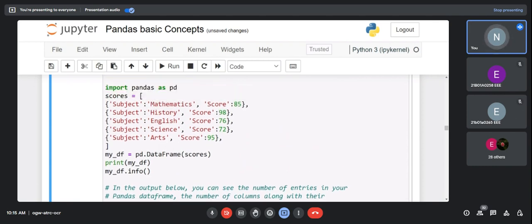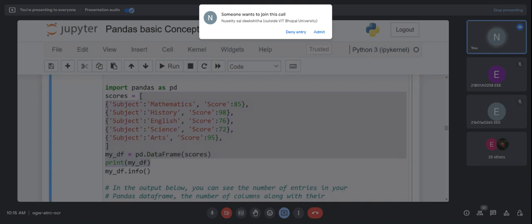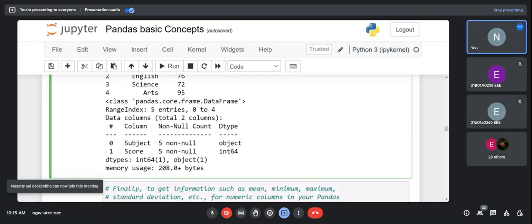So as discussed, and still I'm telling you, these are the simple ways to create a data frame. All right.